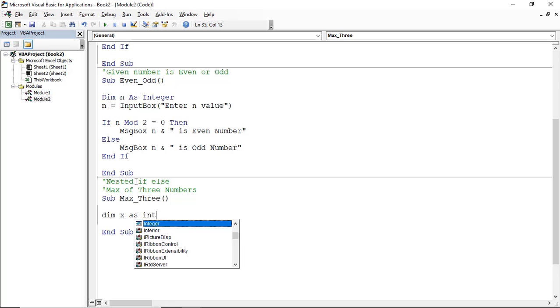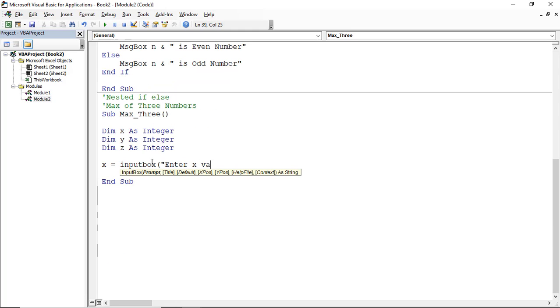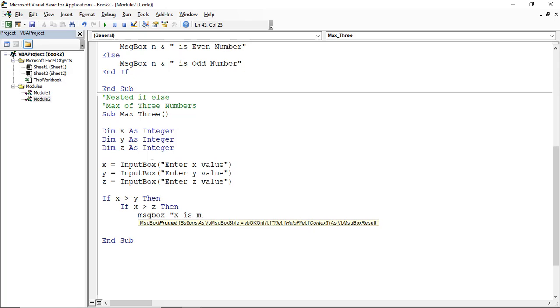Dim x as integer, dim y as integer, dim z as integer. We'll read the values. X is equal to input box, enter x value, y is equal to input box, enter y value, z is equal to input box, enter z value. See there, if x is greater than y, then if x is greater than z, then message box x is max.